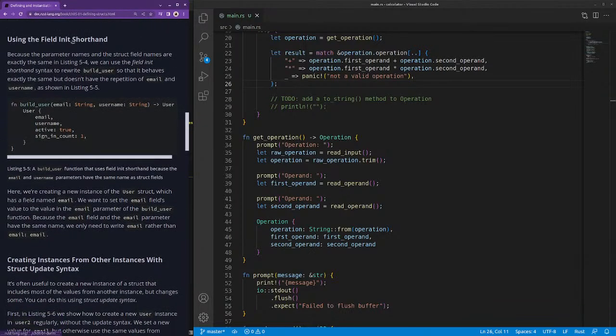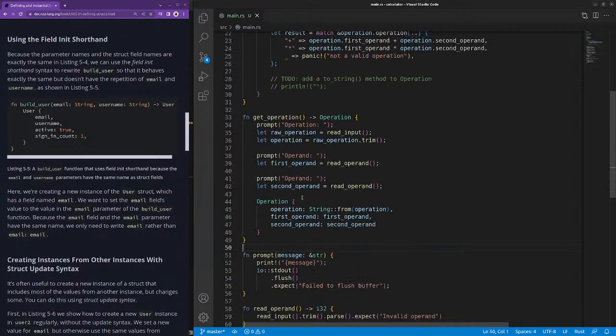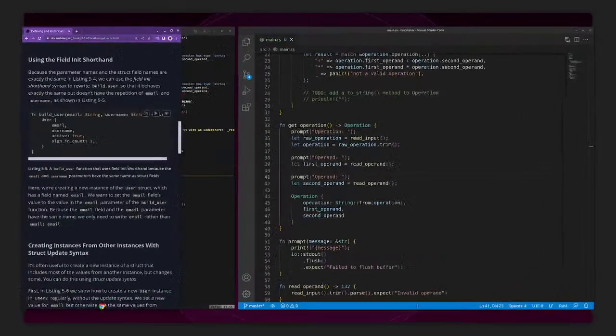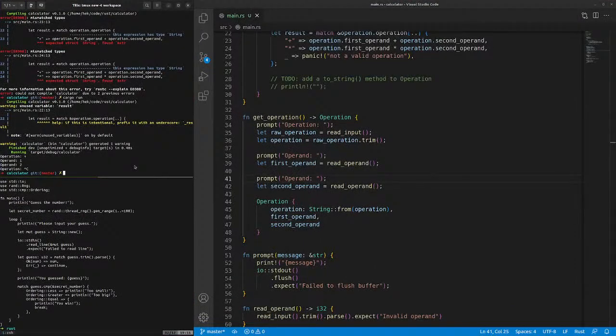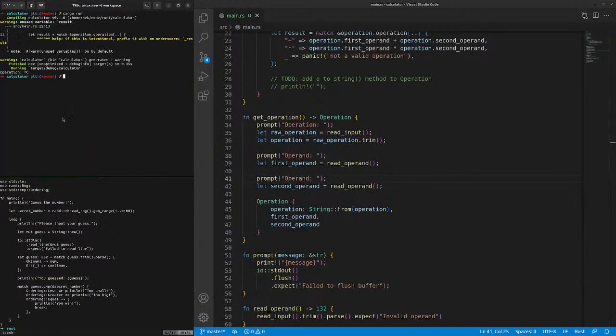Oh, I also like using the field init shorthand. Basically, if you have a method that builds an operation, and you use a variable to initialize a field which has the same name, you can just remove the repetition, making it much nicer. So let's see if this is true. I trust the book, but trust but verify, you know. So let's run it again. Yeah, it does compile. Very cool.